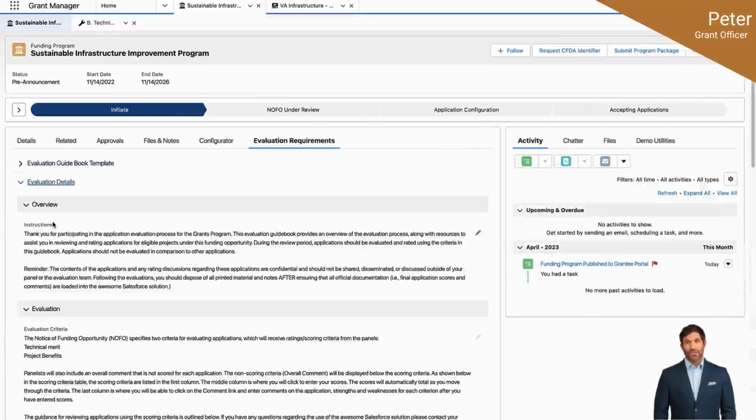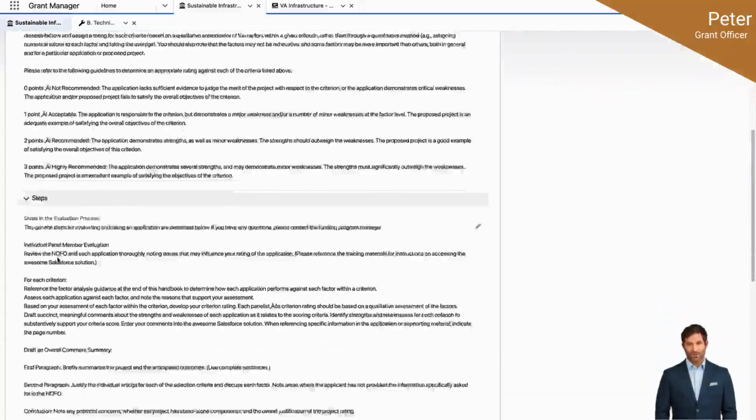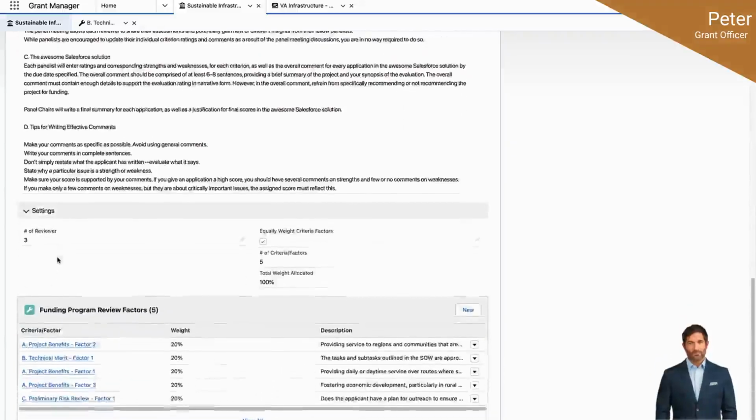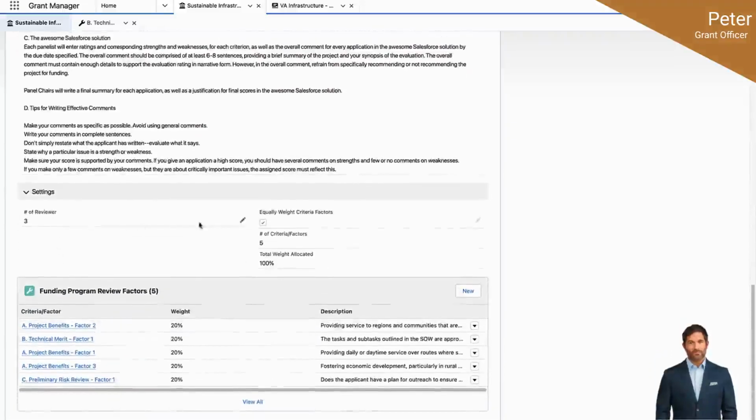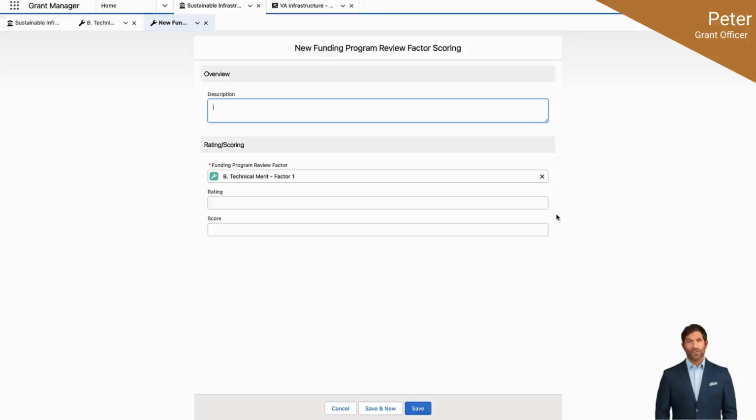Instructions entered into the evaluation requirement sections can be exported into an evaluation workbook for reviewers. Specific merit review factors can be created, and particular scoring systems can be established. Once completed, reviews can be generated for each application, so Peter only had to set up the evaluation process once.